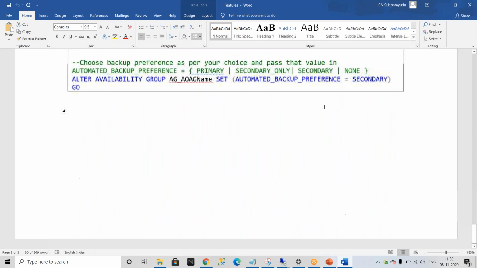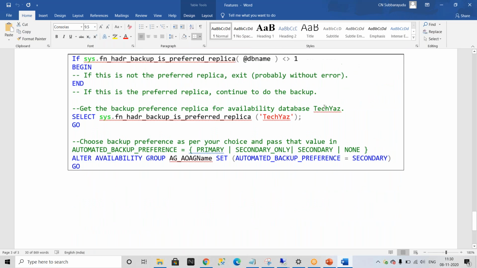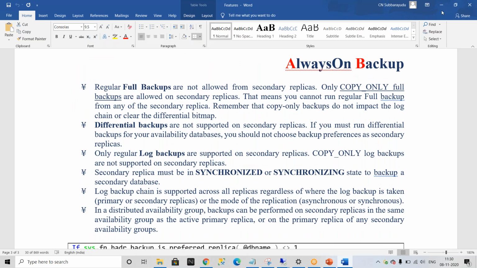Now the backup preferences. Everyone is fully tied, right? Let's see. Yeah, Subbu, let me start the recording.